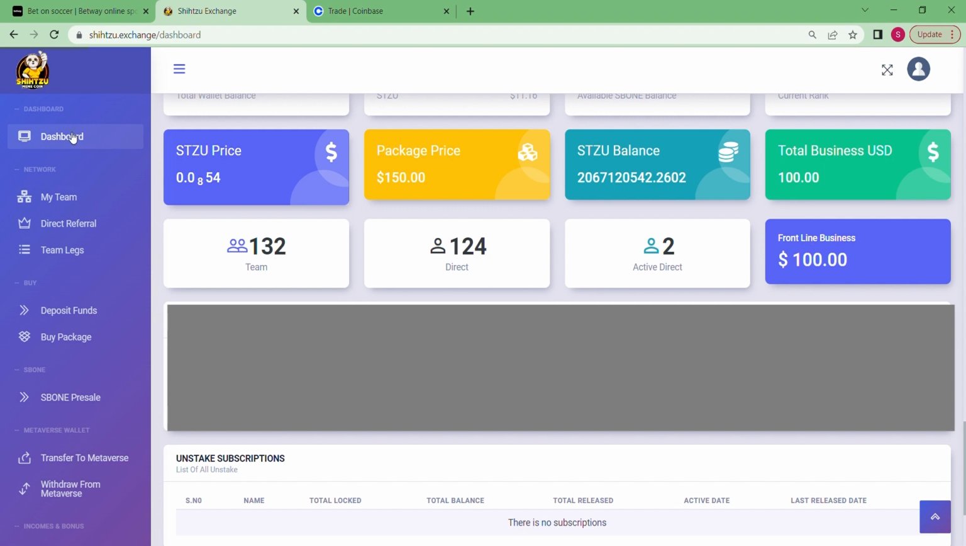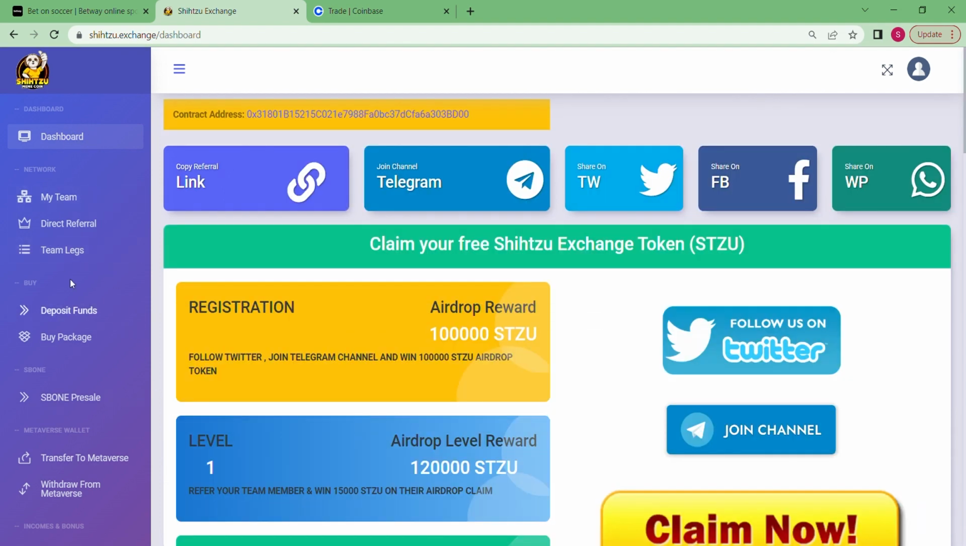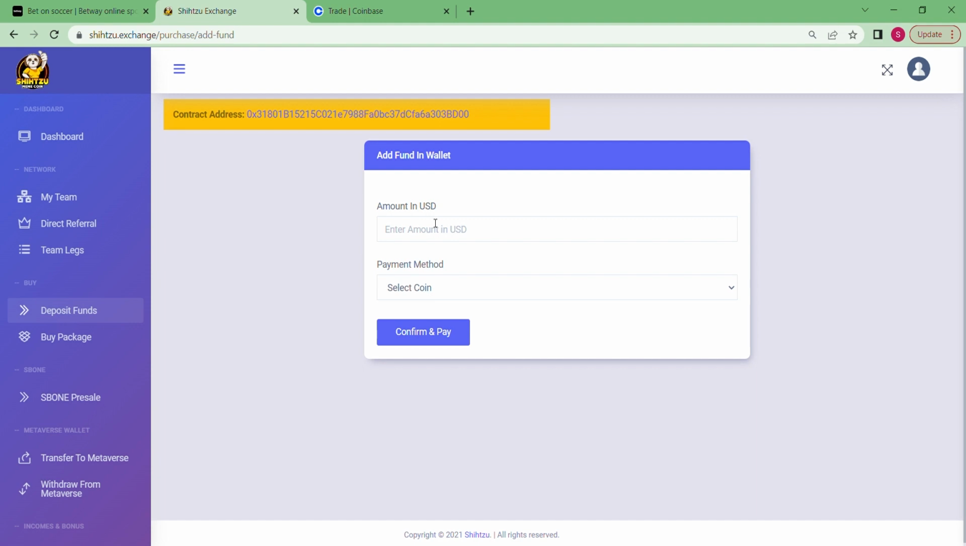This is the dashboard. On my left here, I'm sure you can see the arrow: deposit funds. I'll click here. Deposit funds. And then I will come here and put $50. And then payment method. I'll come here to select the coin. There are so many coins I can select. But because on Coinbase I bought BTC, which is Bitcoin, I'll click Bitcoin, then confirm and pay.